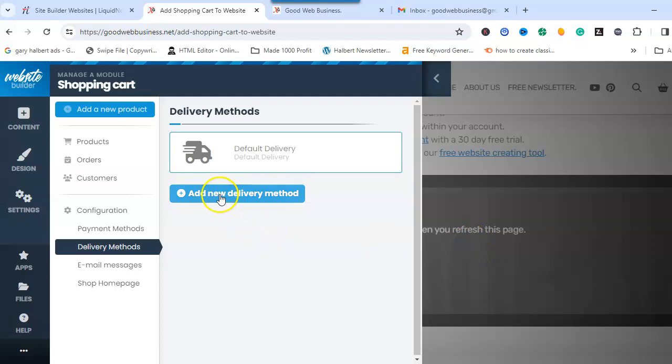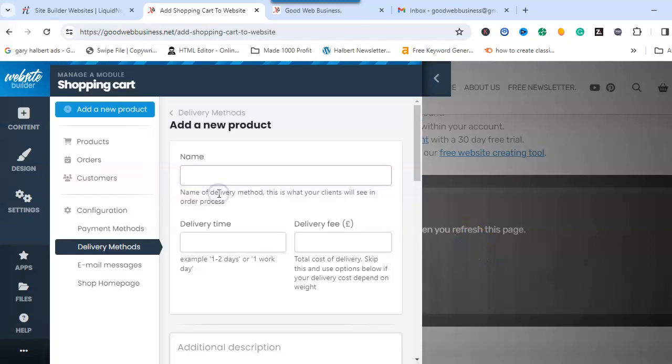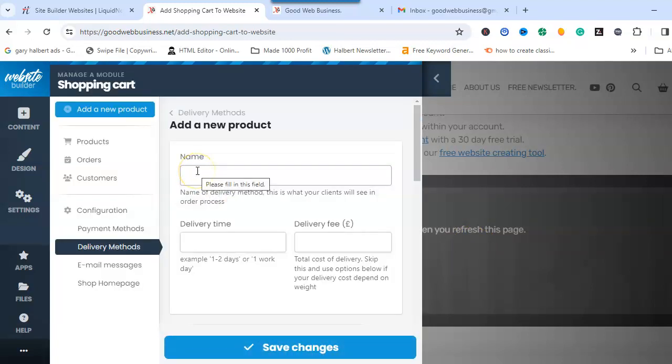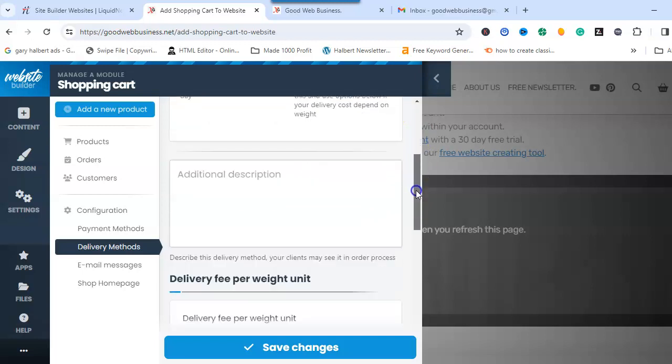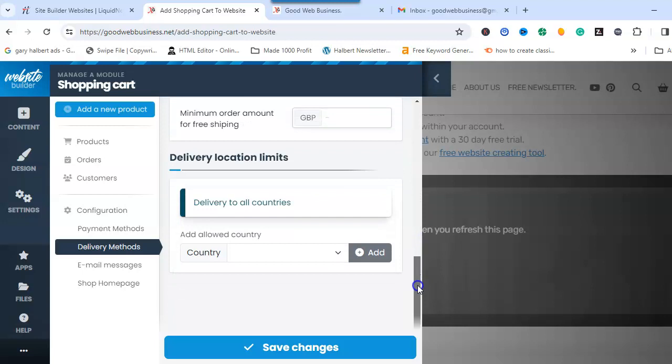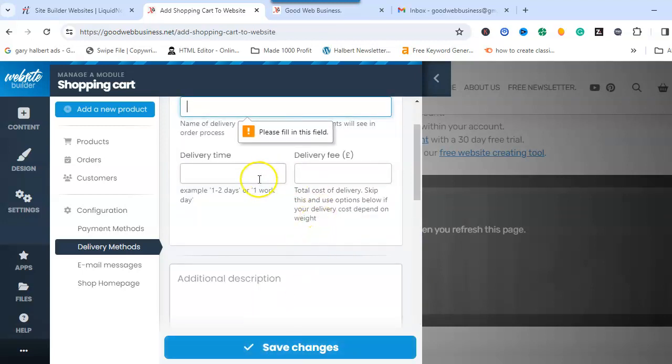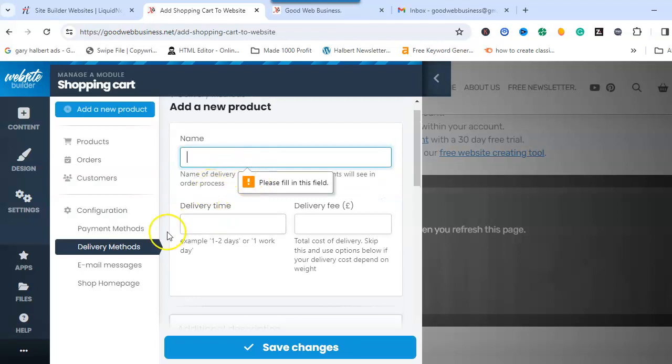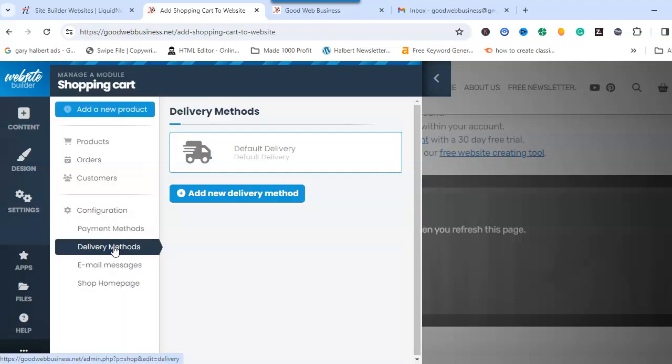If you want to add a new delivery method, click on that link and put your name in, and then you can make a new delivery method there. When you've done all that, save changes. Obviously I've not filled the form in. So if we go back to there, and you've got another delivery method and you want to get rid of it, you can just delete it.